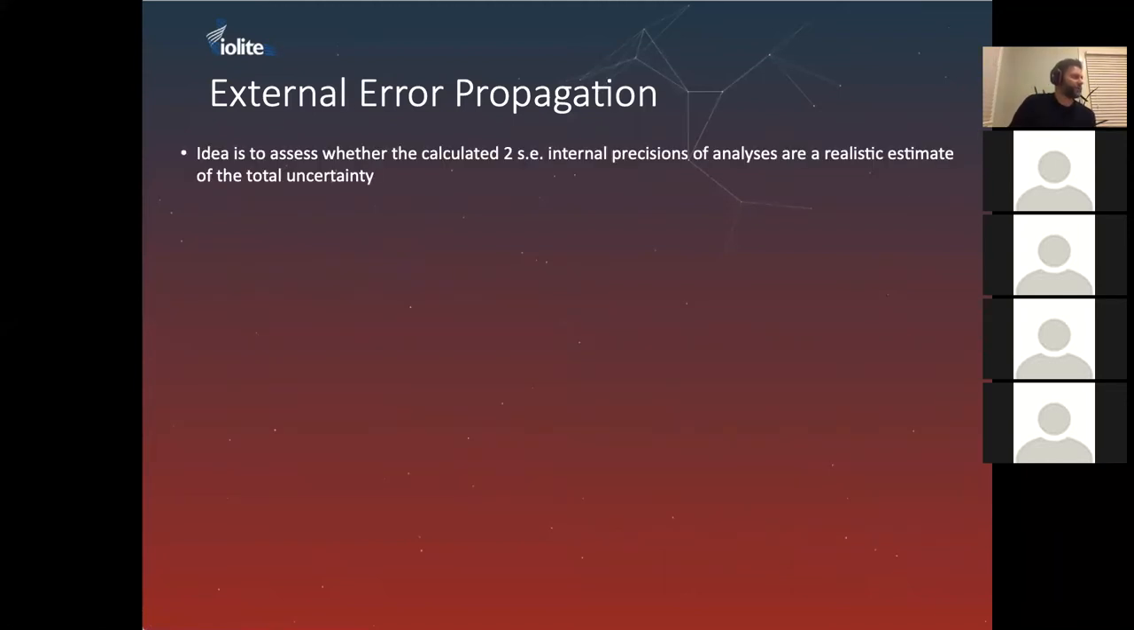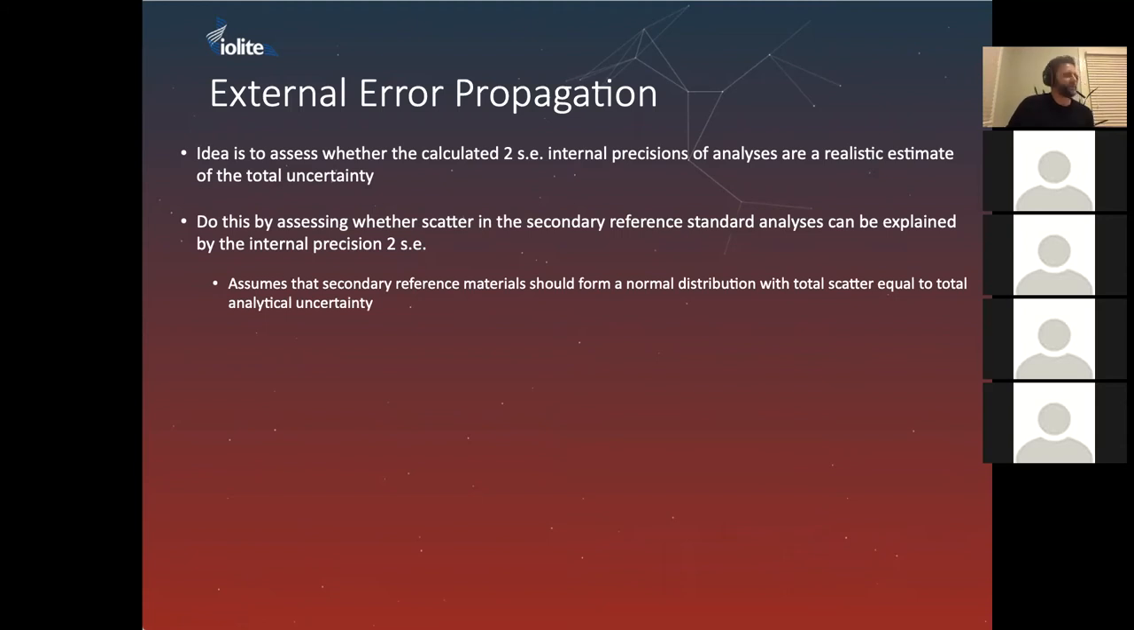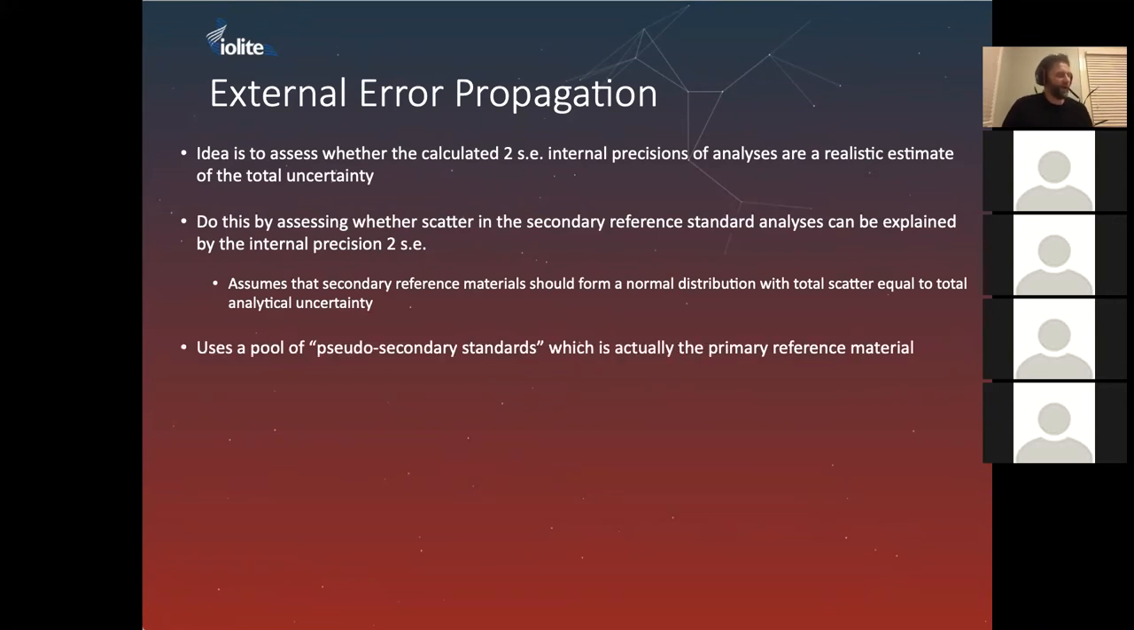And the way that iolite uses this is to estimate whether or not the internal precisions of each selection are a realistic estimate of the total uncertainty. So we're looking at the scatter in a secondary reference material, and it assumes that the reference materials we're looking at would form a normal distribution. But what iolite actually uses, instead of a secondary reference material, is the primary reference material. For reasons that are partly historical, and there's some theoretical debate over whether or not this is the best approach, but we'll explain it in this case.